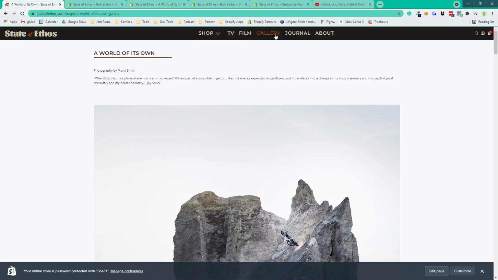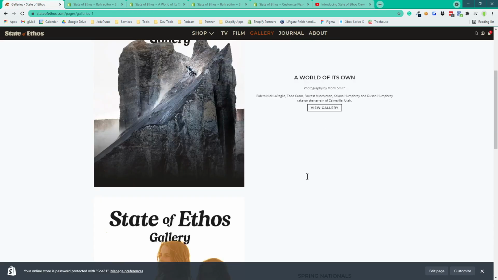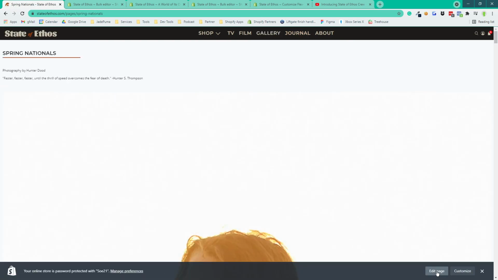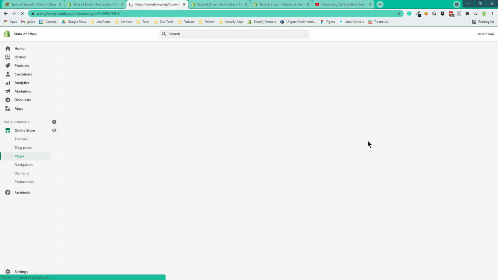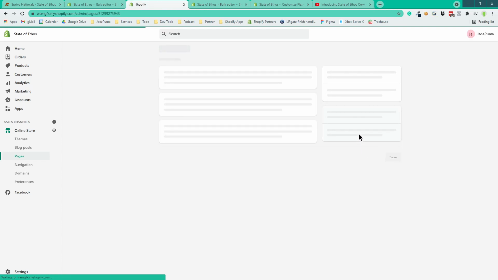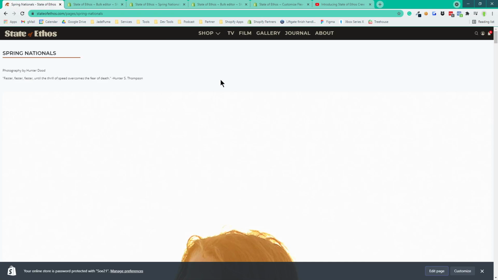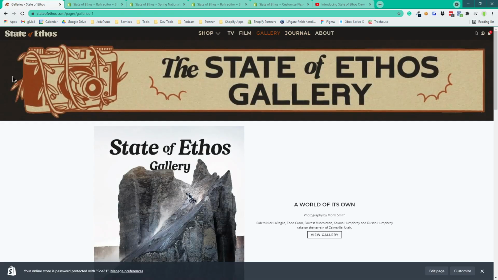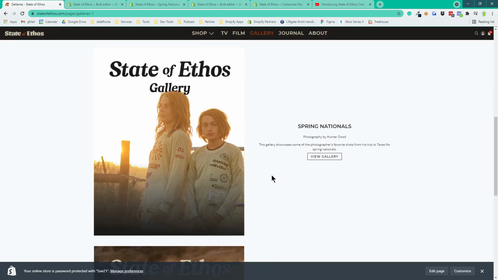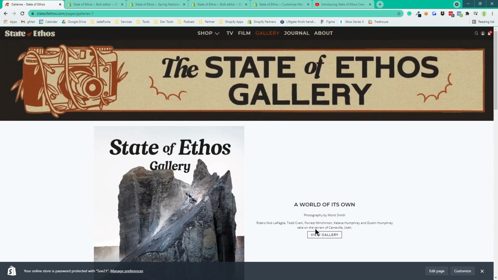If we go to another gallery, Spring Nationals, and click on its edit page and look at its template, it's going to be a different name: Gallery Spring Nationals. So every time you want to create a new gallery, you've got to create a page, create a new template for that page, a gallery whatever template, add that to it, and then go into theme customization on the top level gallery page and add it in there. Hopefully that all makes sense.